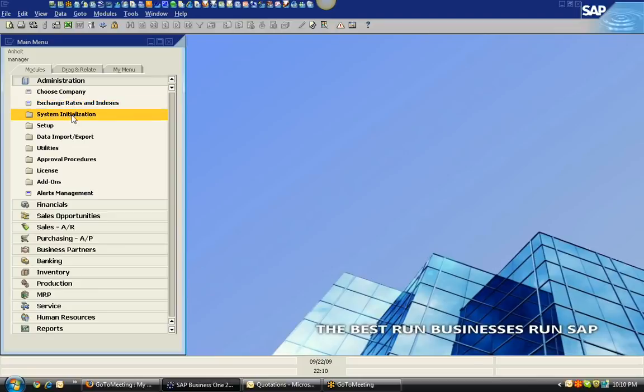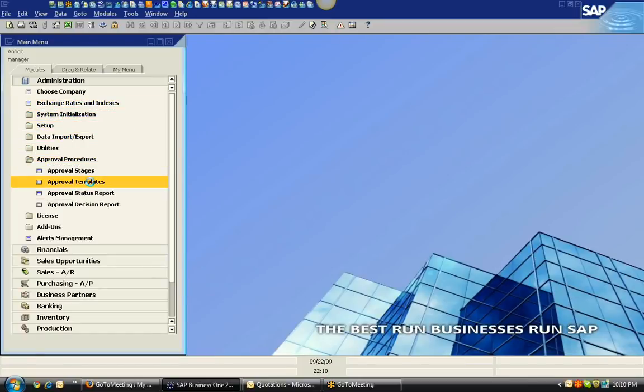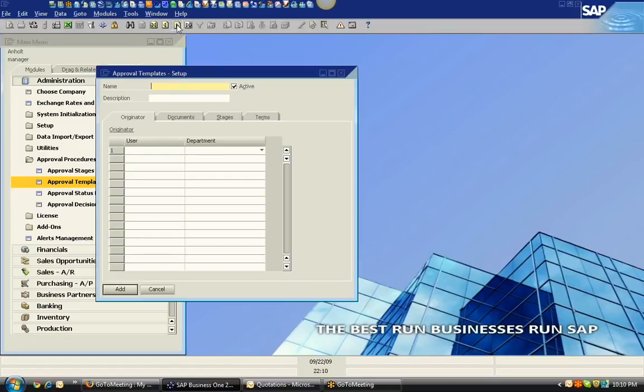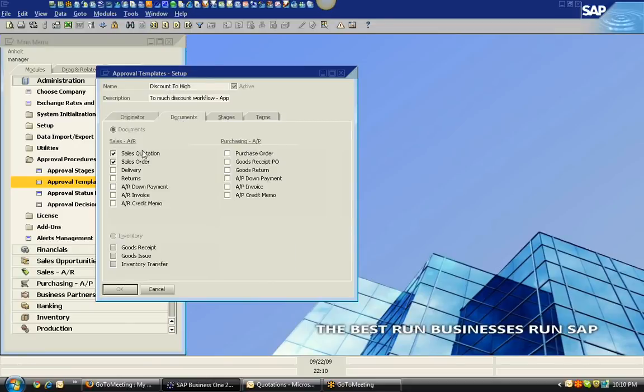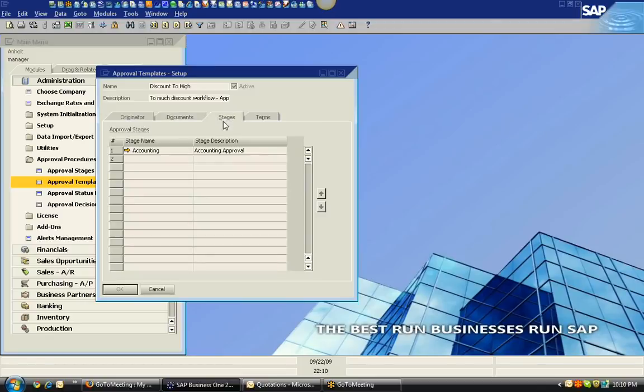The other pieces of the administration section that are very important are things like the approval procedures. Earlier we saw an approval procedure for a discount too high. This is the actual approval procedure that kicked in. What happens is, in my system, if a sales quote or a sales order is put into the system and the discount is too high, it then puts that transaction on hold and it notifies accounting.